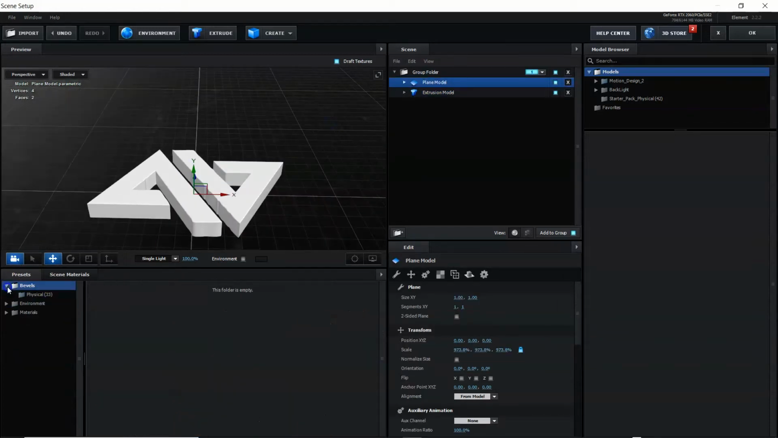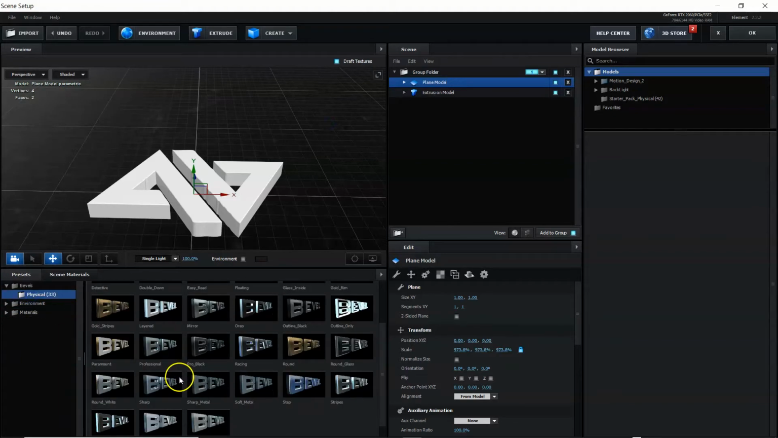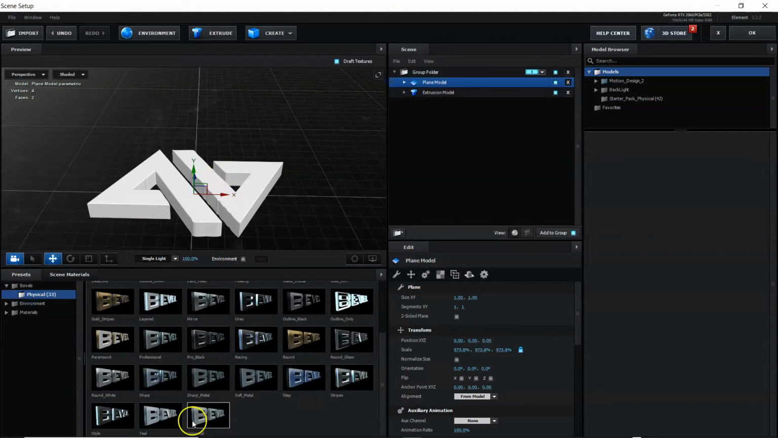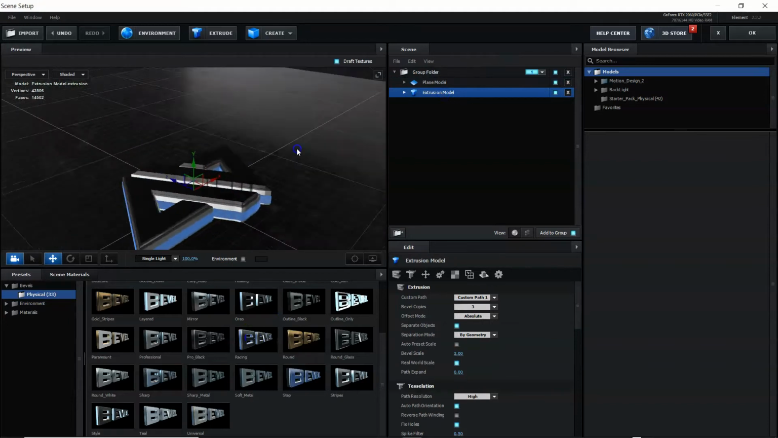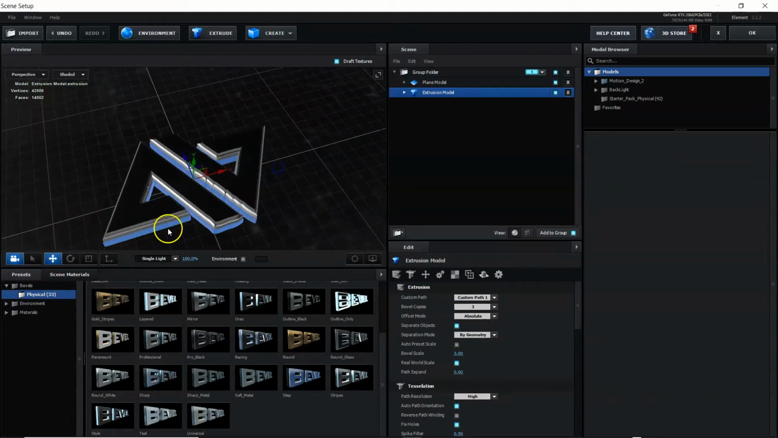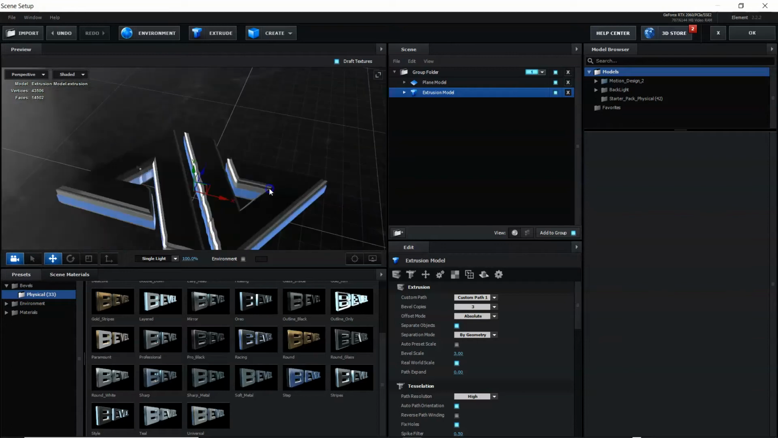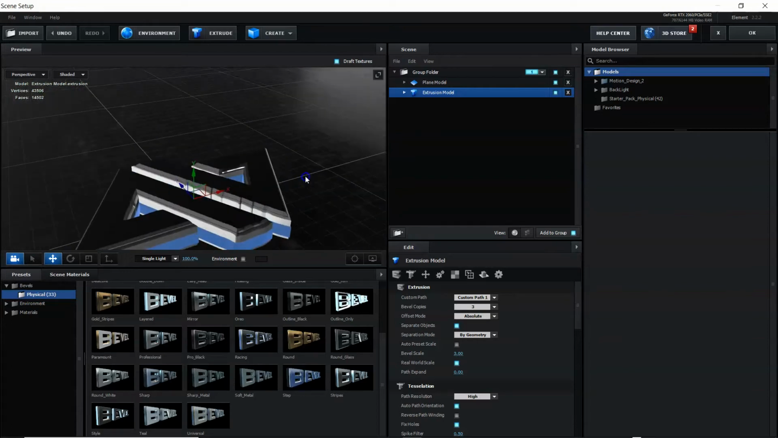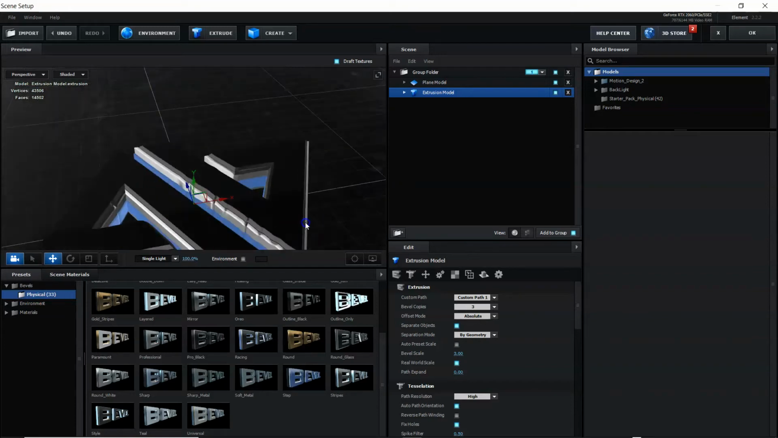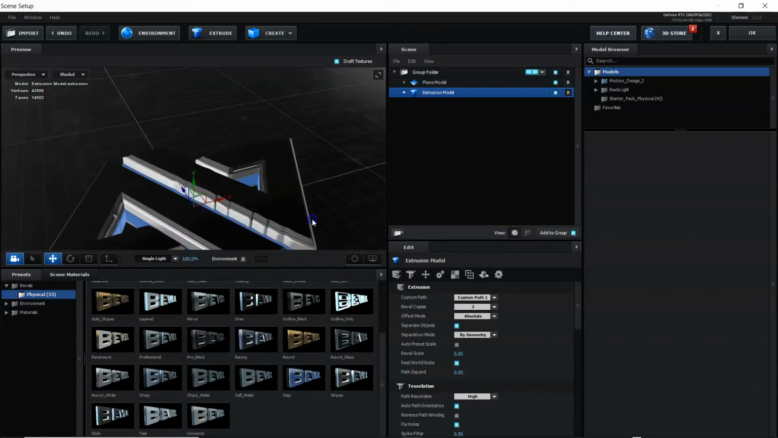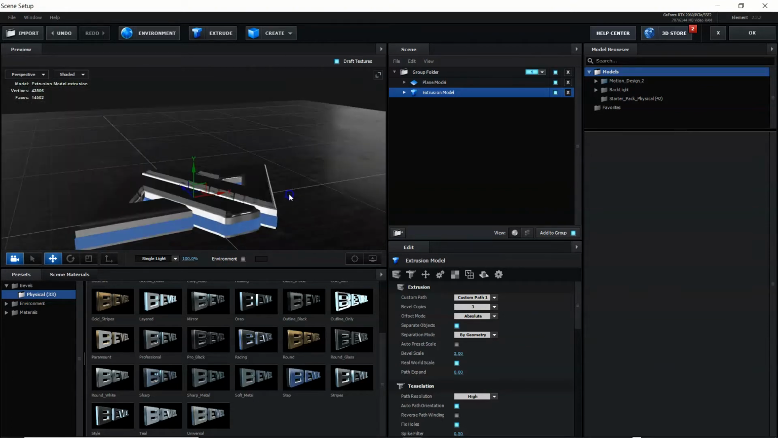The next thing we need to do is add a bevel to the logo, and usually the one I like to use is racing. So we'll just drop that onto the logo like this, and you should have something that looks like this now. Pretty basic. There's nothing really too attractive about this at the moment, but this is the building blocks of how we're going to create the final look.